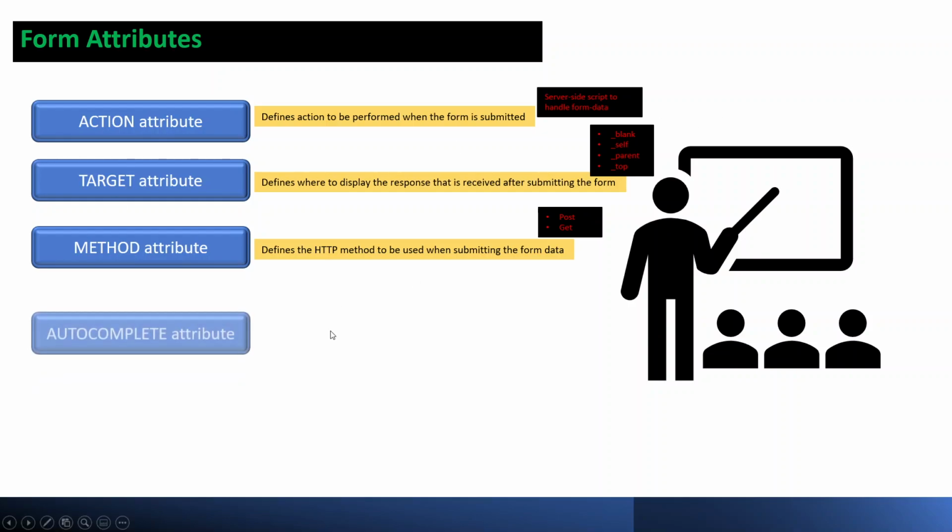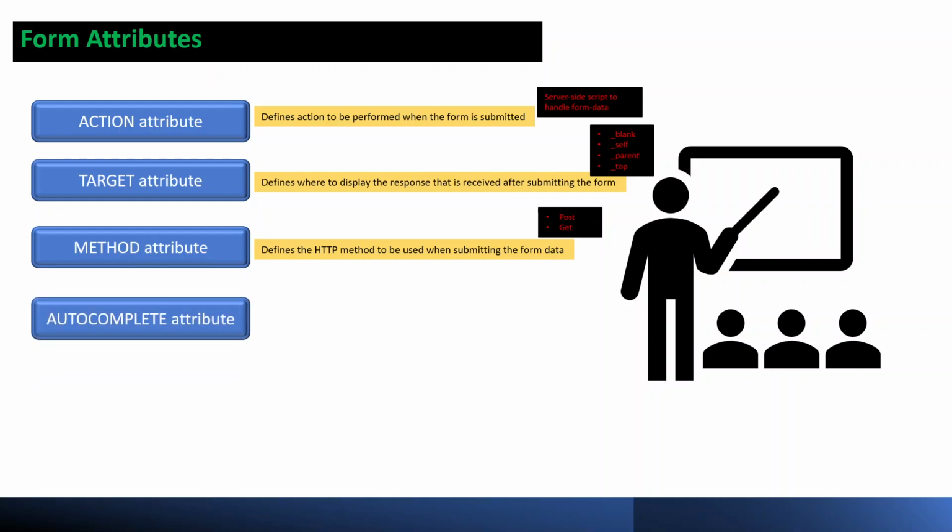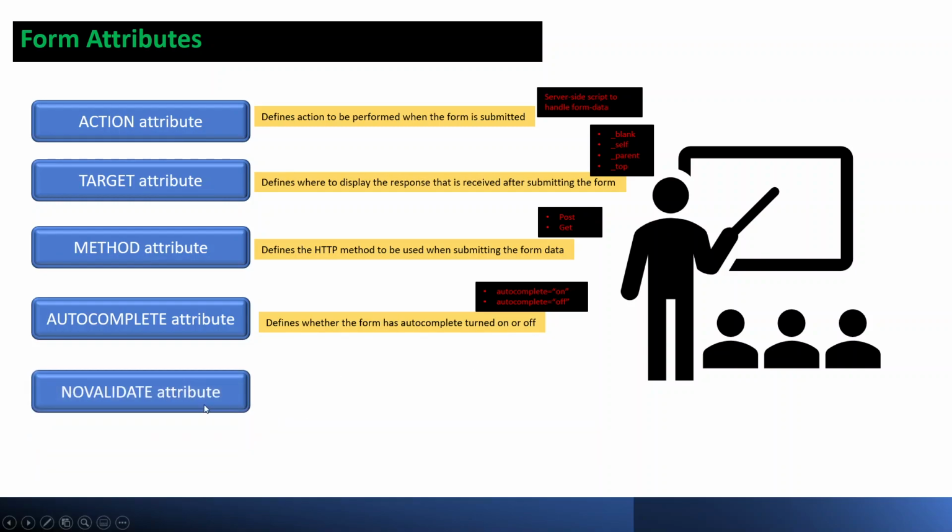And the fourth one is the autocomplete attribute. The autocomplete attribute defines whether the form has autocomplete turned on or off. When autocomplete is on, the browser automatically completes values based on values that the user has entered before. And when it's off, it doesn't do that. So that is the autocomplete attribute.